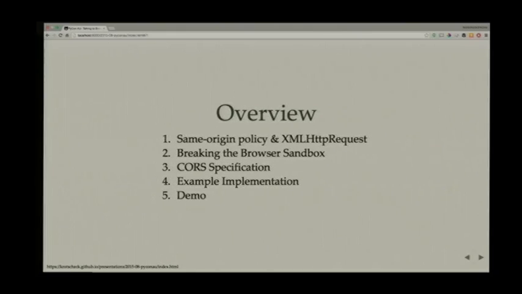The overview is I'm basically going to talk about the history of the same origin policy and XML HTTP request, the way that browser applications generally talk to a server backend. I'm going to talk about how in the past we've had to break this same origin policy. Then I'm going to go through the core specification, show you an example implementation, and then actually show you the whole thing working, hopefully if I have time at the end. If not, I can share that code.